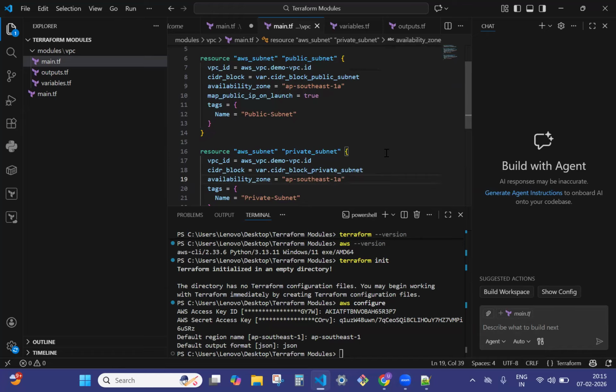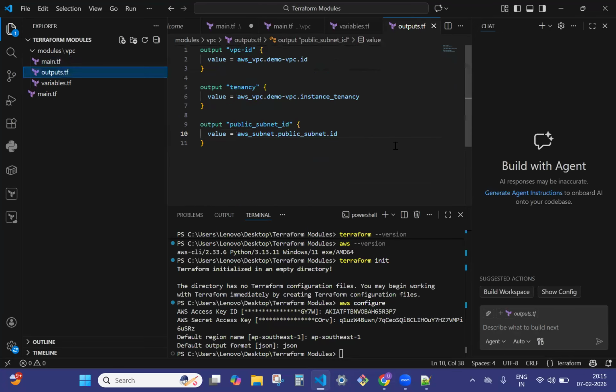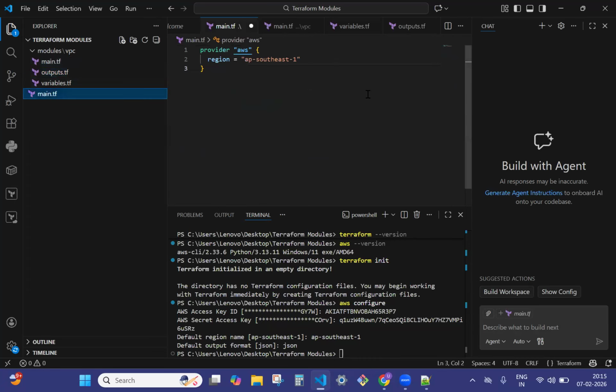Now we have to connect all these things to the output, outside the main file. The outside main file is there, outside the modules. Now here we have done only the region. Now we have to add these modules. So type module, a new statement, another block. Module name is aws_vpc.